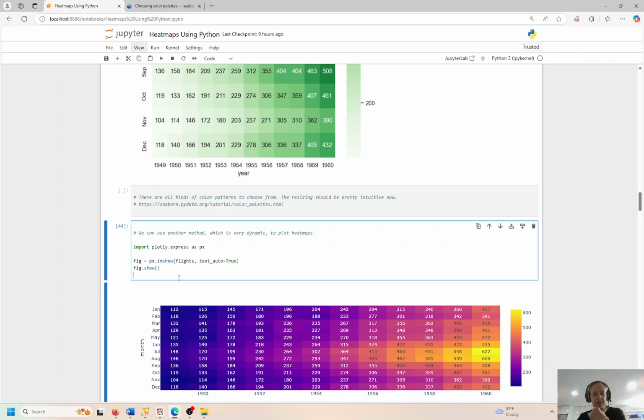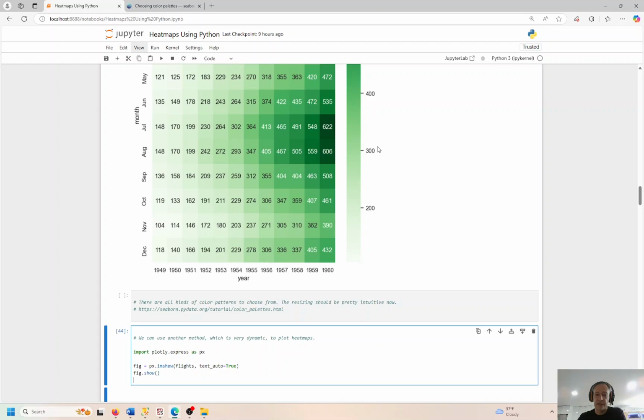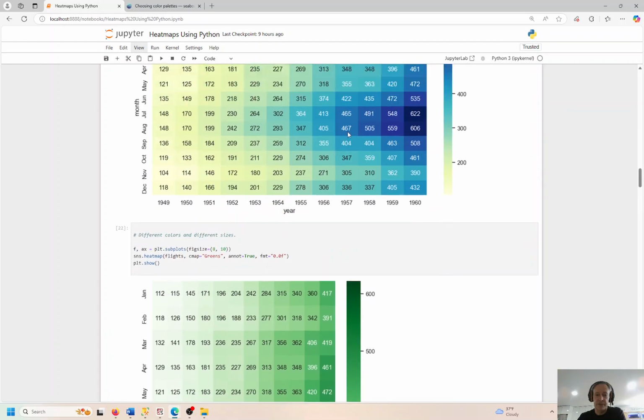Let's move on to Plotly. Plotly is going to do very similar to what Seaborn does, but it's more interactive. As you put your mouse over, it shows you a pop-up bubble here. The year is 1949, the month is January, and the color is 112. Actually, this is the count of flights, right? So 112 over here, we have 622 and 606, which is exactly what we see over here, 622 and 606.